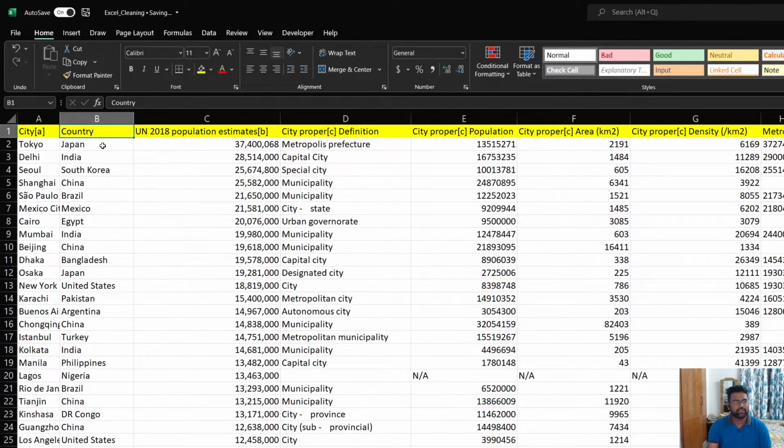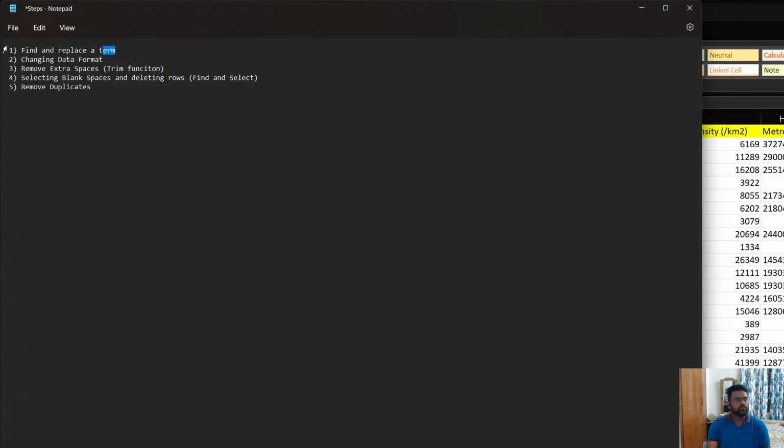As you can see, now the countries have become clean. I had removed the term more. In this way, find and replace is very helpful in specifying what should be replaced in place of the term we are searching for. Moving on next, changing the data format.